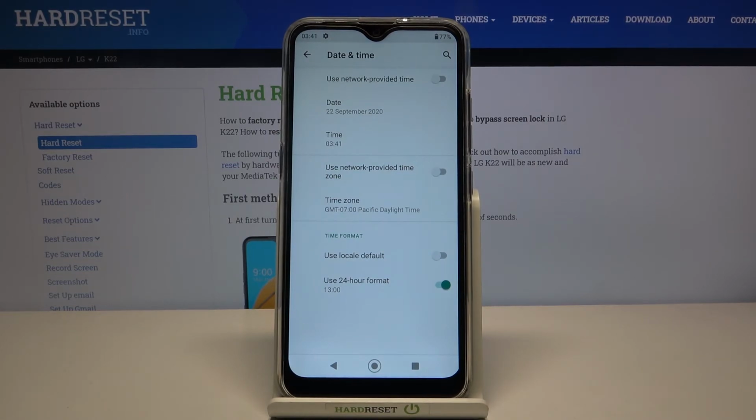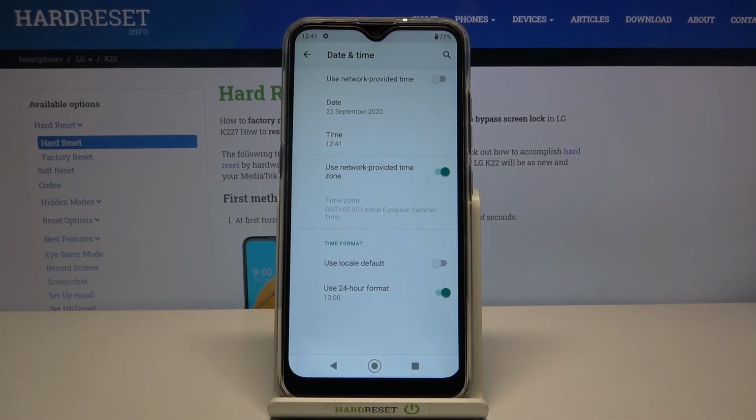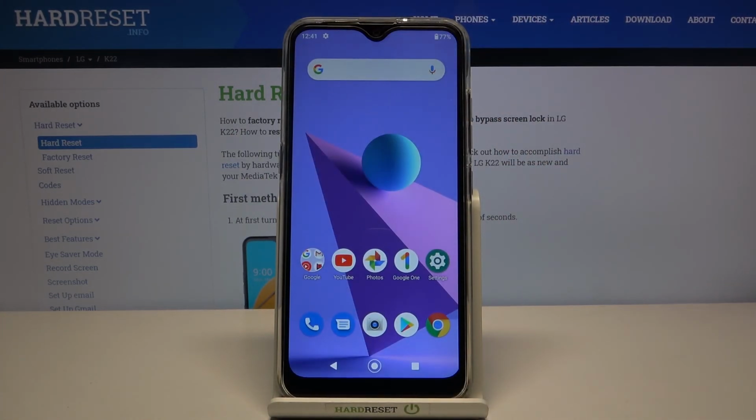So now let me show you how to get back to all previous settings, and all you have to do right now is simply tap on the switcher to use network provided time zone, and tap on this one to use network provided time. So actually that's all. This is how to change date and time in your LG K22.